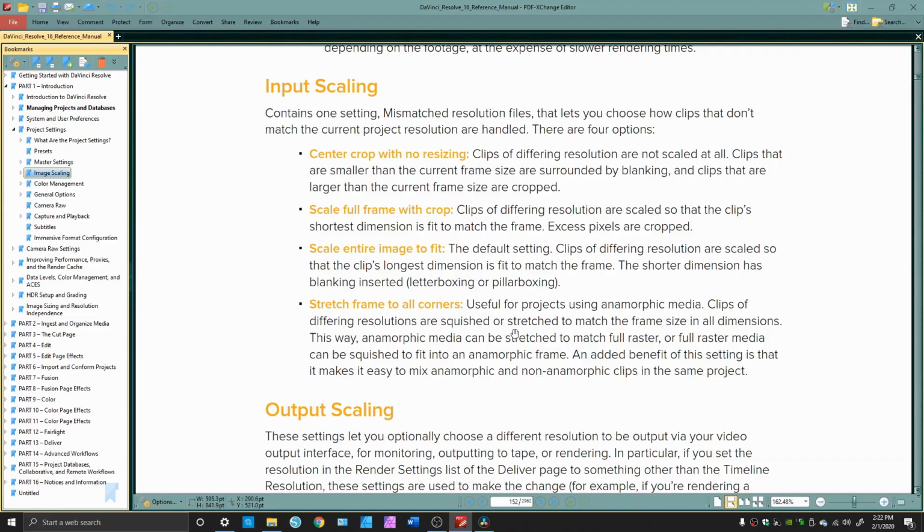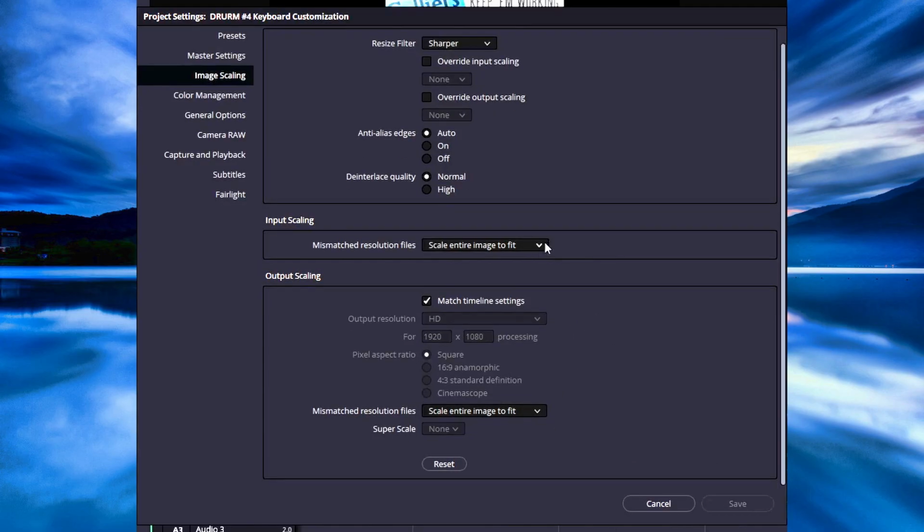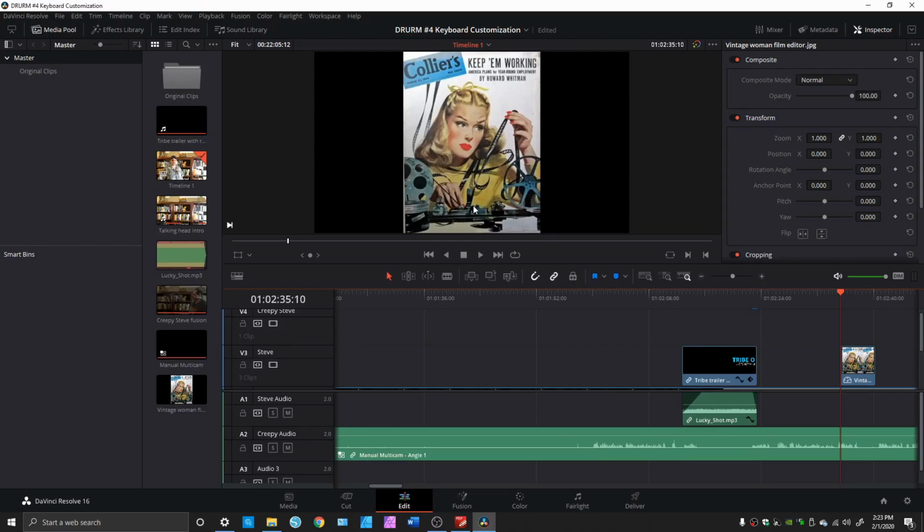Input scaling. This is kind of an important one. Here we have some options. The default is scale entire image to fit. As you can see here, this image that I have in there, by scaling image to fit, it takes the longest side and it makes it fit the viewer. And if that is the side, as it is with mine, then you will see blanking here on the left and right to fill in the space.